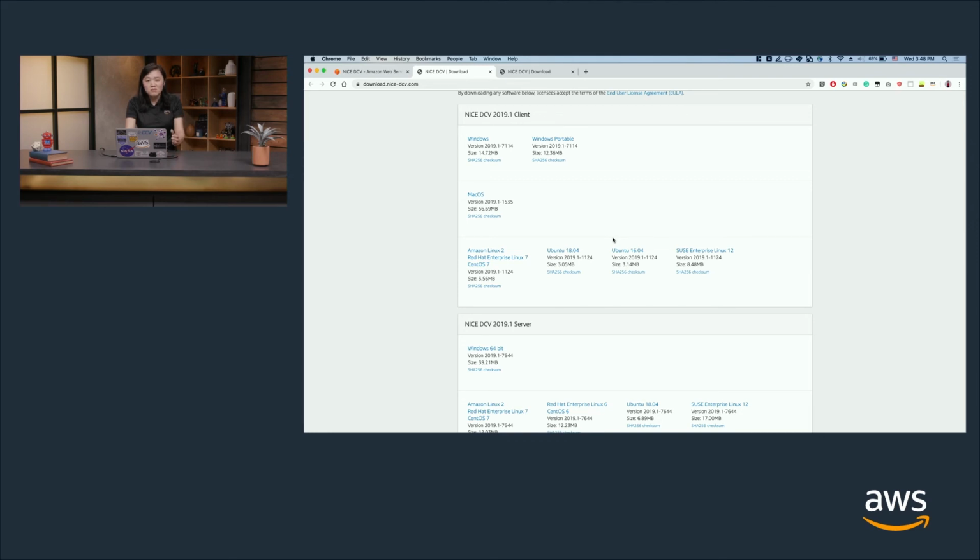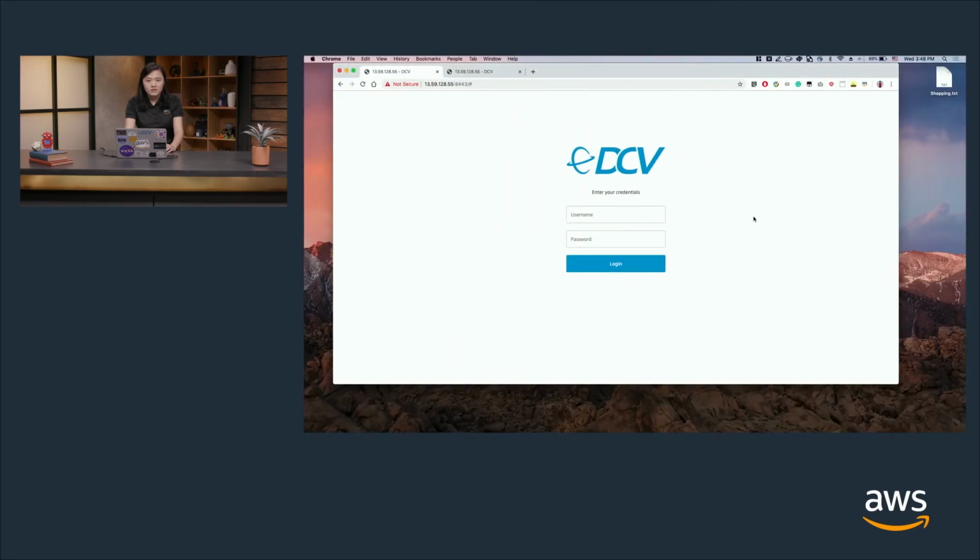Using one of these 3 methods I discussed previously, I have already set up a NICE DCV Windows server on Amazon EC2. In this demo, I'll be accessing the DCV sessions through a web browser. But you can also use one of our native clients for Windows, Mac, or Linux. Here, I'll be entering the password and username that I've configured when I set up the instance.